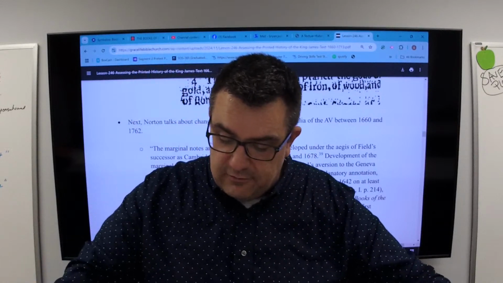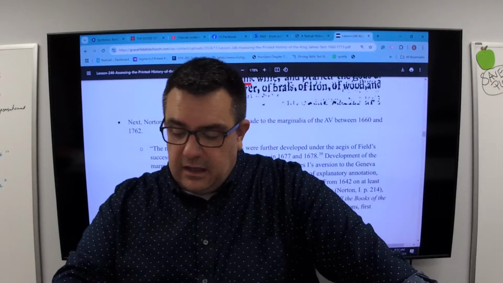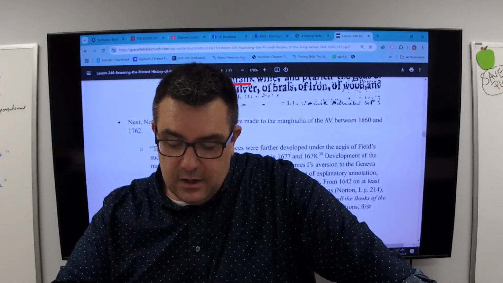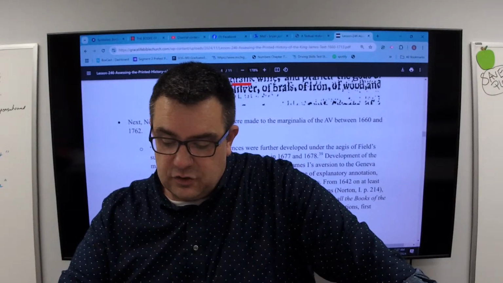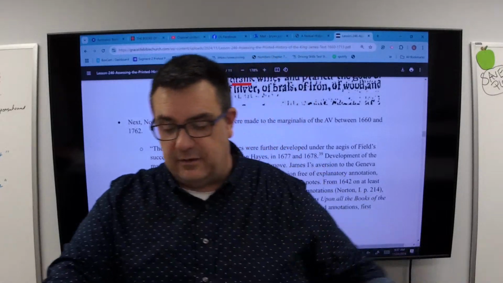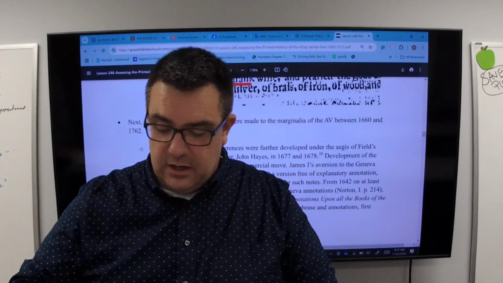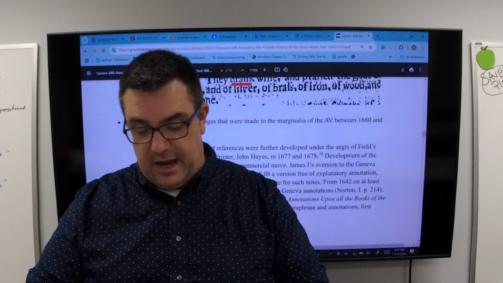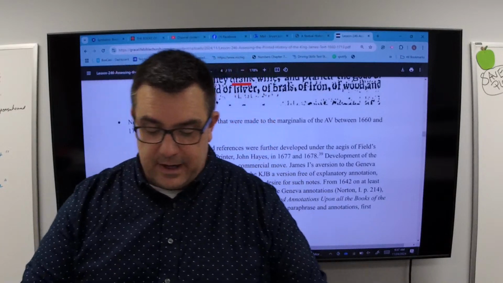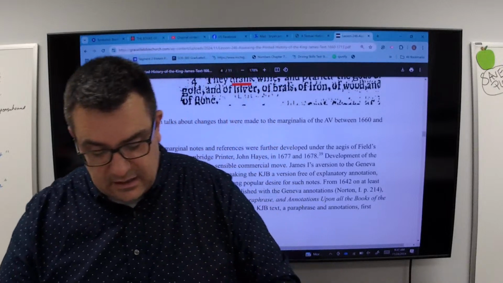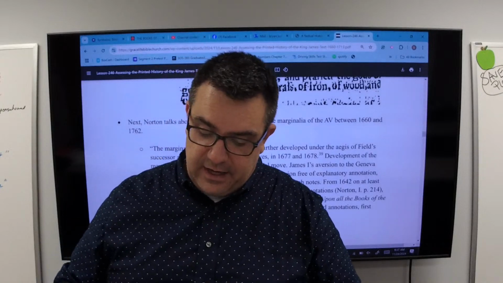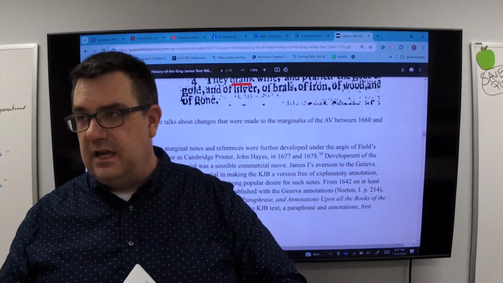James's aversion to the Geneva notes had been influential in making the King James Bible a version free of explanatory annotations, but there was, and still is, a strong popular desire for such notes. From 1642 on, at least 9 editions of the King James Bible were published with the Geneva annotations. We've already seen that, right? And Henry Hammond's popular A Paraphrase and Annotations upon all the Books of the New Testament, which gave the King James Bible text a paraphrase and annotations, first appeared in 1653.